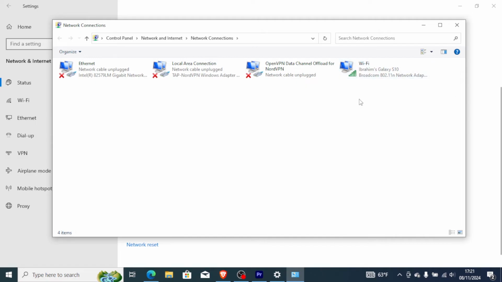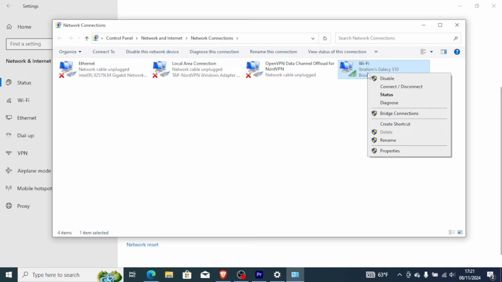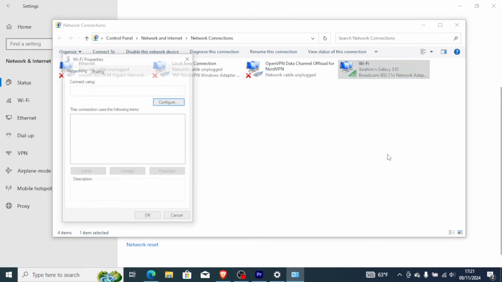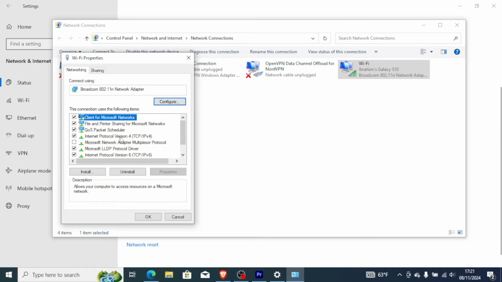Now select your network which you are using. Since I'm using Wi-Fi, I'll select Wi-Fi. If you're using Ethernet, select Ethernet. Right click on Wi-Fi and select properties. Now select internet protocol version 4, TCP/IPv4. Select it and go to properties.